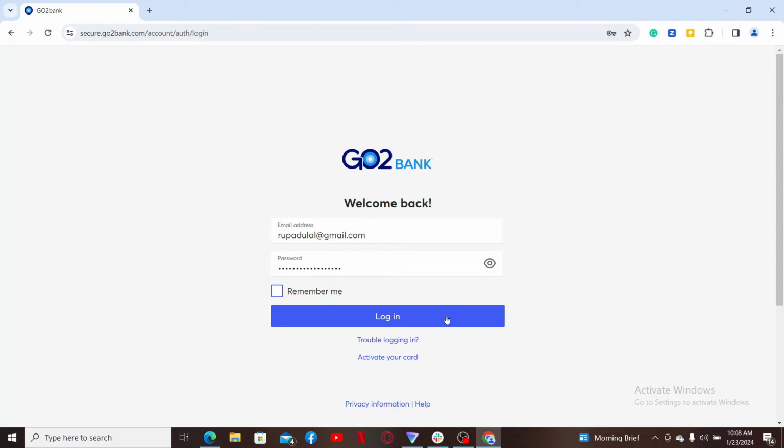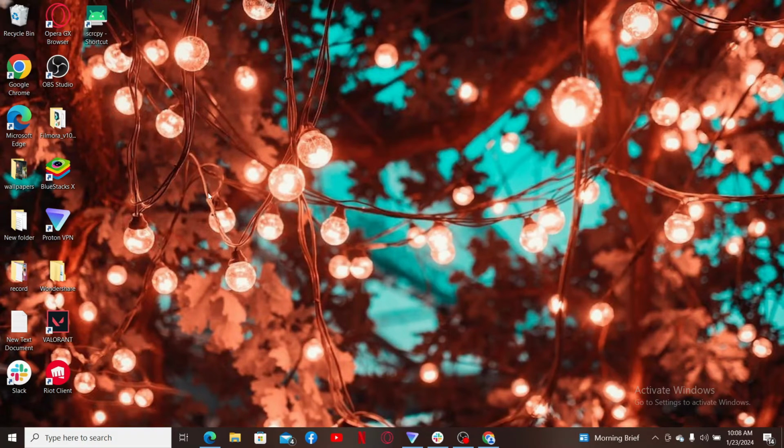If you don't remember your credentials, click on the Trouble Logging In link and follow through the prompts. So that is it for today. That's how you can easily sign into your Go2Bank online account.